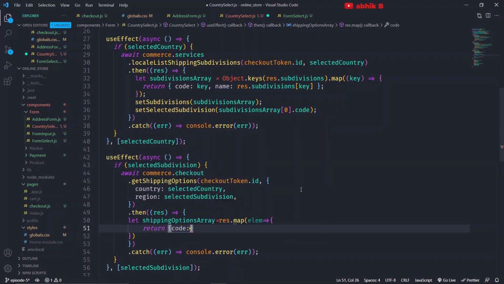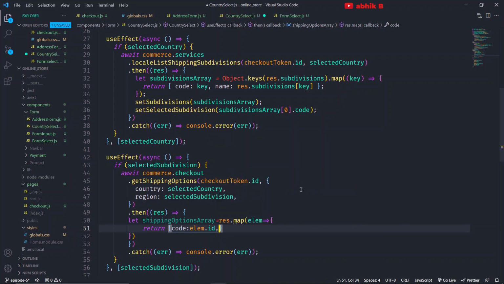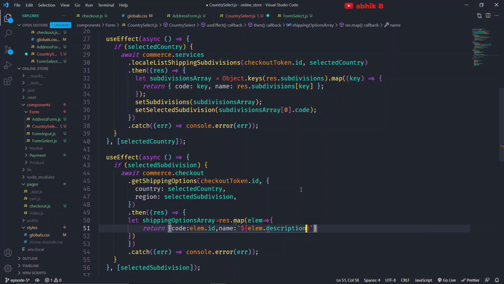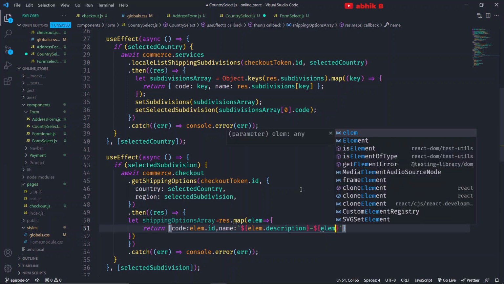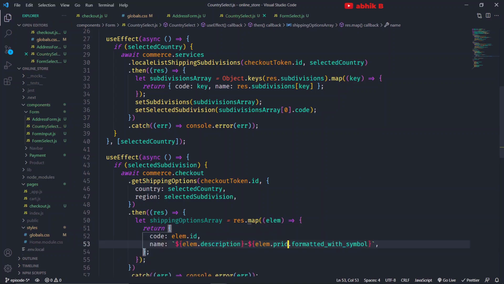an object whose code property will be this lm.id, and name property will use backticks for string interpolation. Here I will have the dollar sign and curly braces, then the dynamic value lm.description, then hyphen, which is the static part, and again the dollar and curly braces, and lm.price formatted with symbol. That's it.